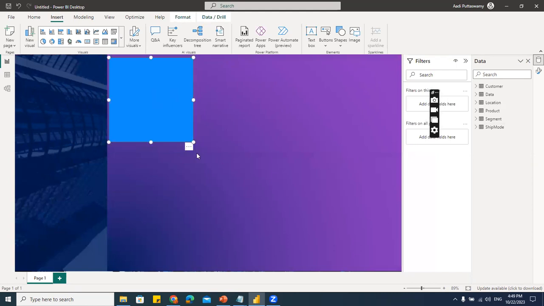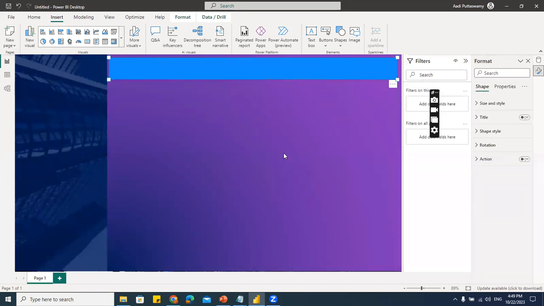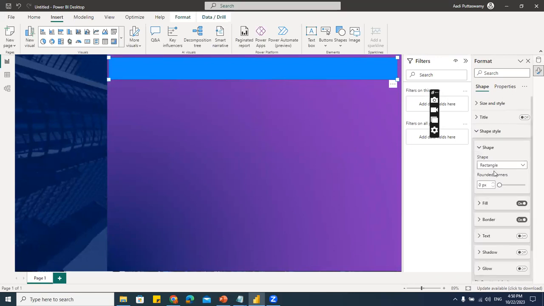Let's keep it like this. Let's make it something like a heading. If you want to format, right click and say format. And here we have many options for formatting. Say shape style. If you want to change the shape style, it is rectangle. You can make it rounded rectangle or something. So it becomes rounded rectangle.